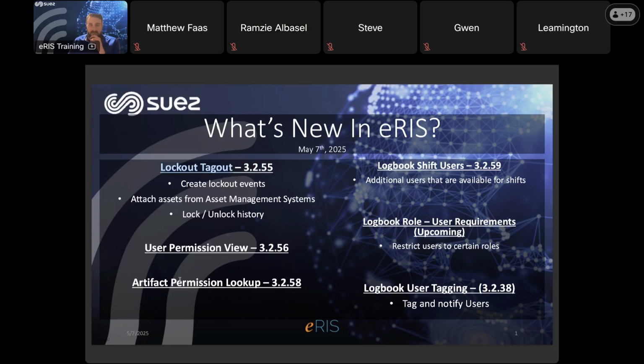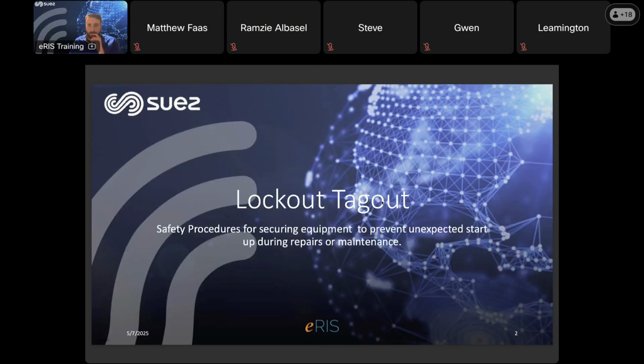And there are a few other views that we've created, just some information tools to help collect data more on a system administrator level. And then there are a few more logbook improvements, which always seem to make it into these what's new in eRIS sessions. So I'll go to the next page.